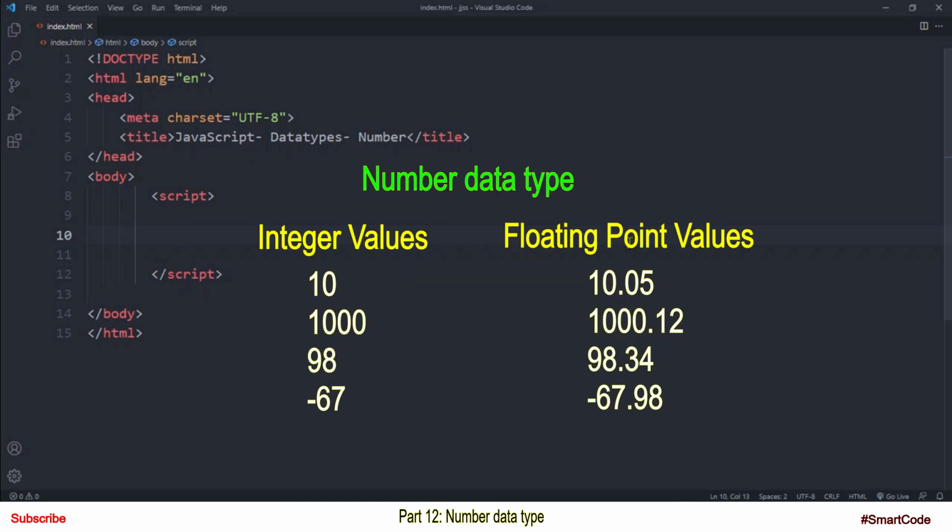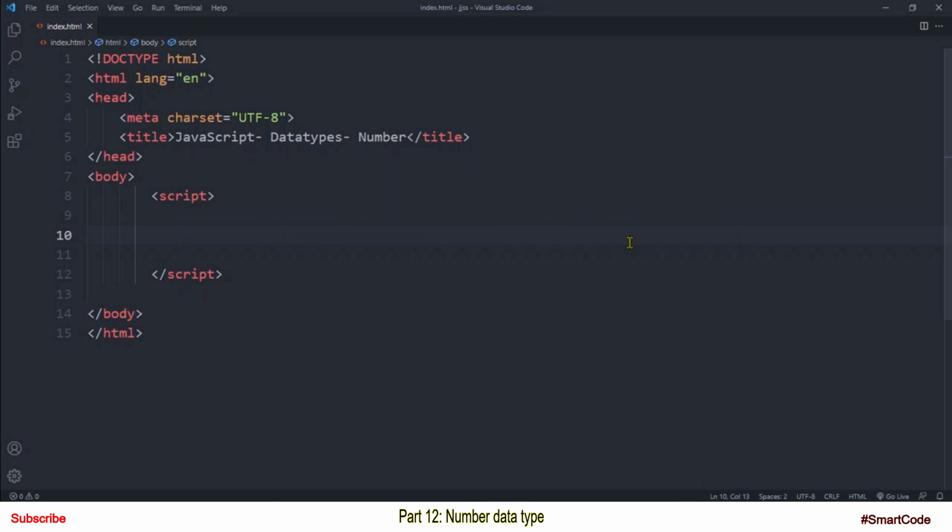So the number data type in JavaScript represents integer values and floating point values. I hope you know the difference between integers and floating point values. Integers are numbers without a decimal section and floating points are numbers with a decimal. So in JavaScript, integer and floating point have only one data type, that is number. We will look one by one at how we create the number data type using integer values and floating point values. Are you ready? So let's check it out.